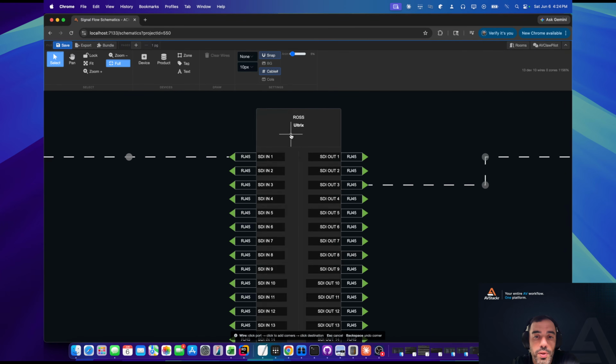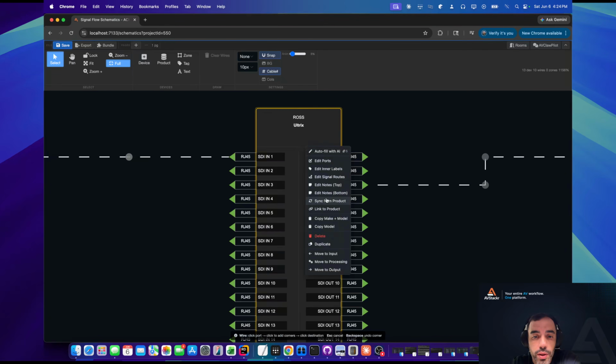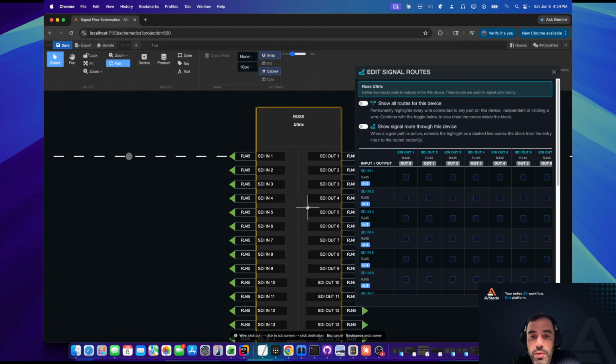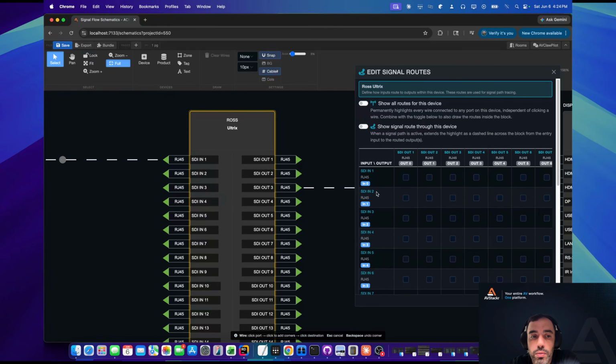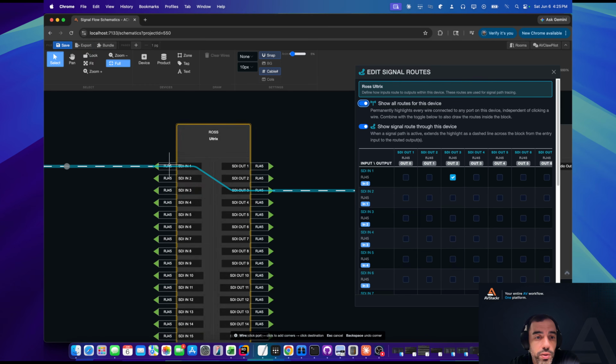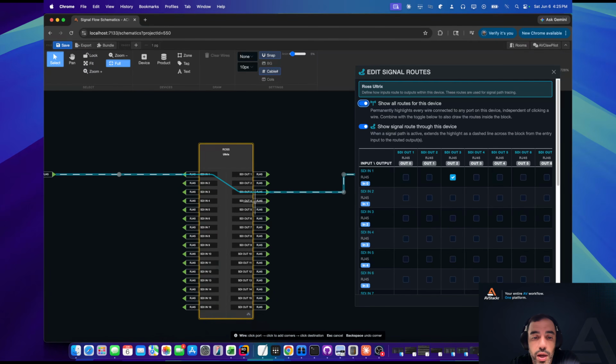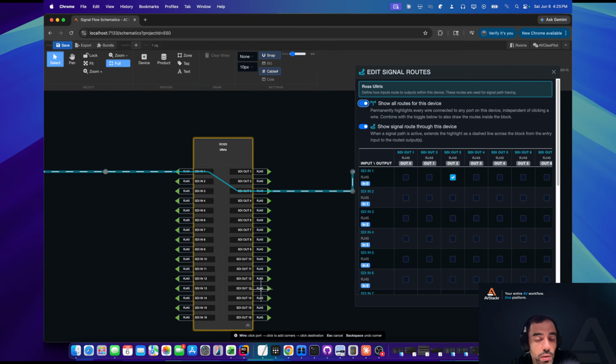Let's say I have multiple inputs and outputs and I want to show the route. I can right click, go to edit signal routes, and then here I can say, let's see, in 1 to out 3. I can show signal routes, and there it is. So now you have your routes going from your input to your output. This is very handy if you want to be able to see your routes at a glance and kind of remember where it is. And it's also helpful for programming, so that the programmer can log into the schematic and take a look at the routes if you have them preset here as well.